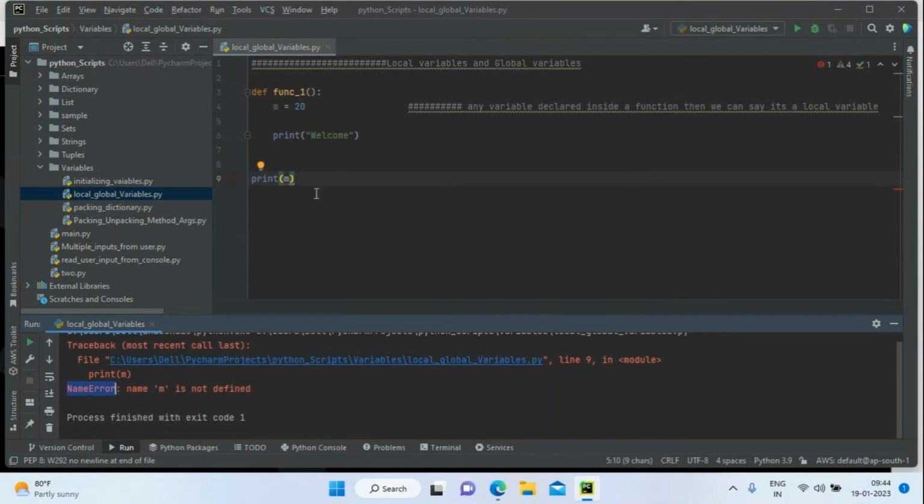Why is it not printing? Because I already said to you, any variable declared inside a function is called a local variable. The scope or visibility will only be inside the function, not outside the function. If the visibility or scope is inside the function, then we can say it's a local variable. I can't access variables outside the function.